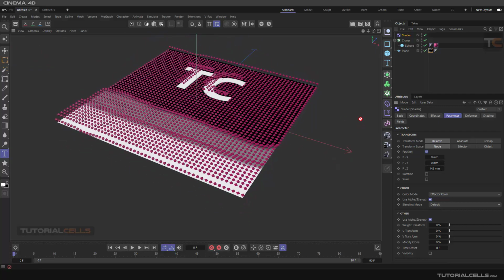Okay, it's very easy. In this lesson, I just wanted to go into BodyPaint 3D and use it for the shader.